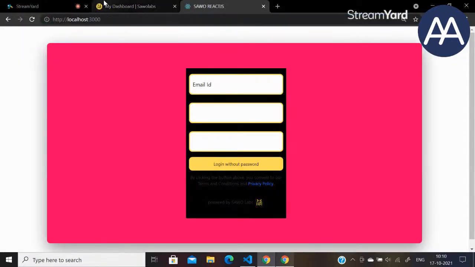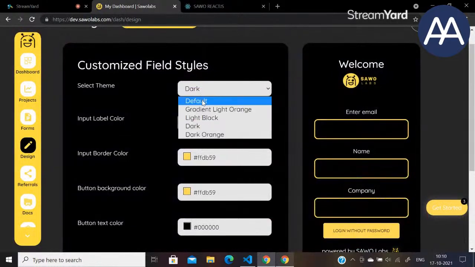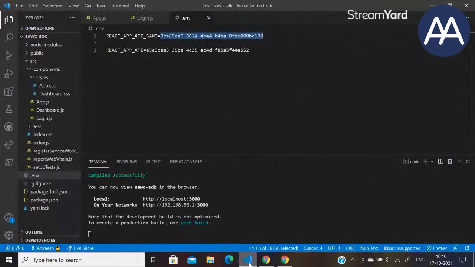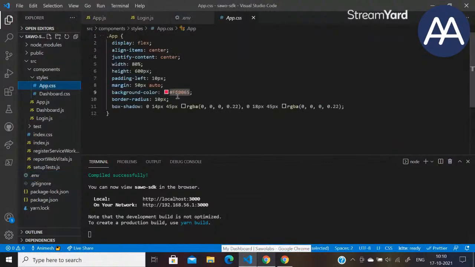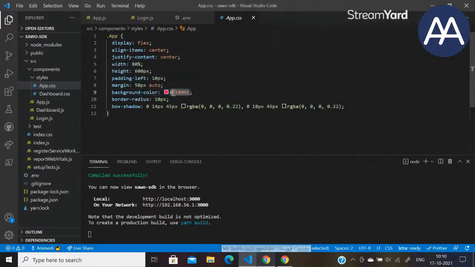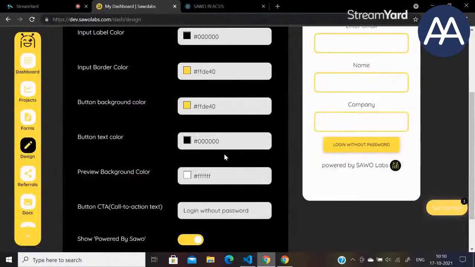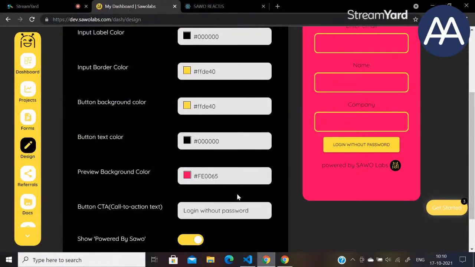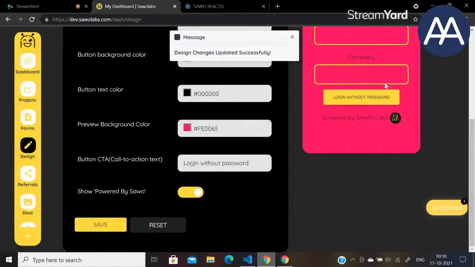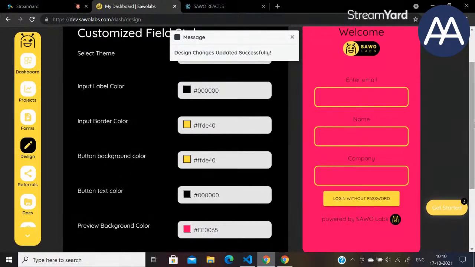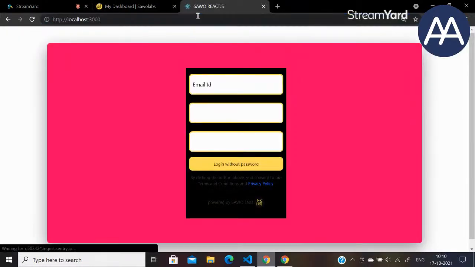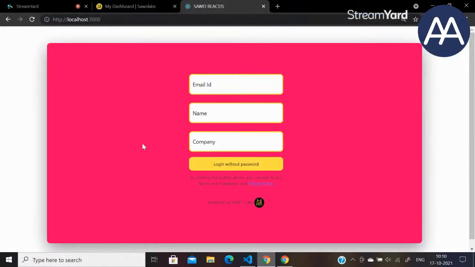So this is the dark theme. If you want, we can customize the things from here, or simply let it be at the default, and make some changes in the background and work with it. So here it is. Let's keep it this for now. Let's refresh. Yeah, so here it is.